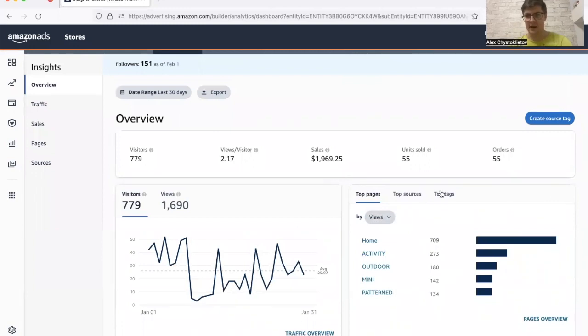All of this data. Also, you can create source tags, so you can create links, and when somebody clicks on them, they get to your storefront. You then can collect data on which sources people come from. If you, for example, do some social media promotion, you can see that these people came from social media. If you use links on some website, you can also check all of this information.